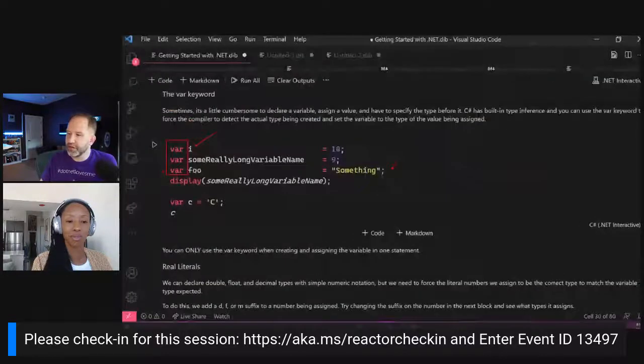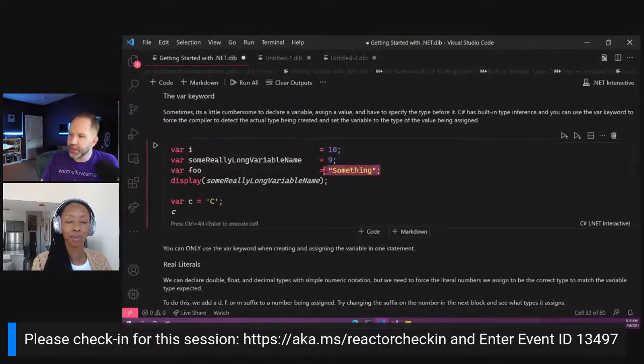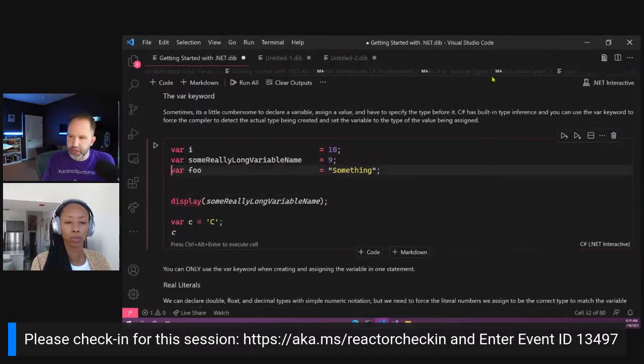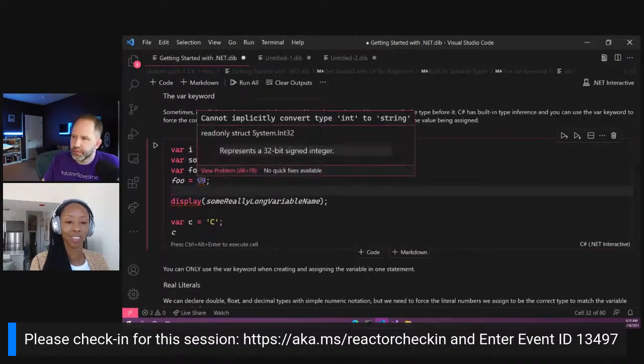So let's look at var foo. That's clearly a string, right? So if I hover over foo, it says string. And this is clearly a number, so it's probably an int. So I'll hover over i. Now let's try to take foo, which we've just made a string right here, and say foo equals 99. Can't do it.